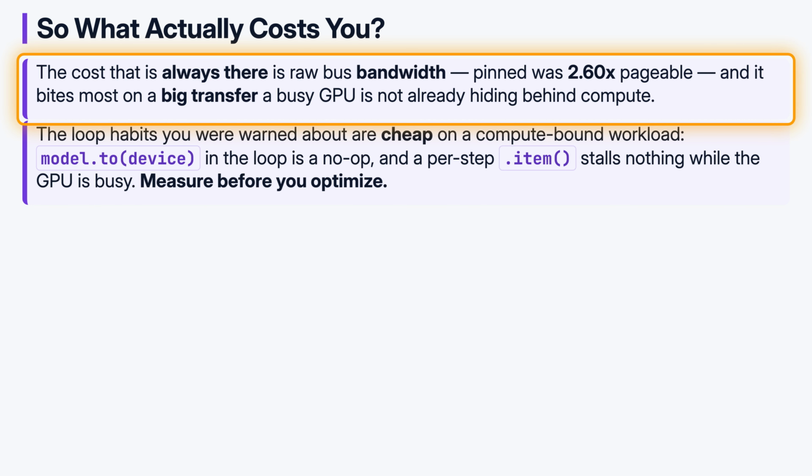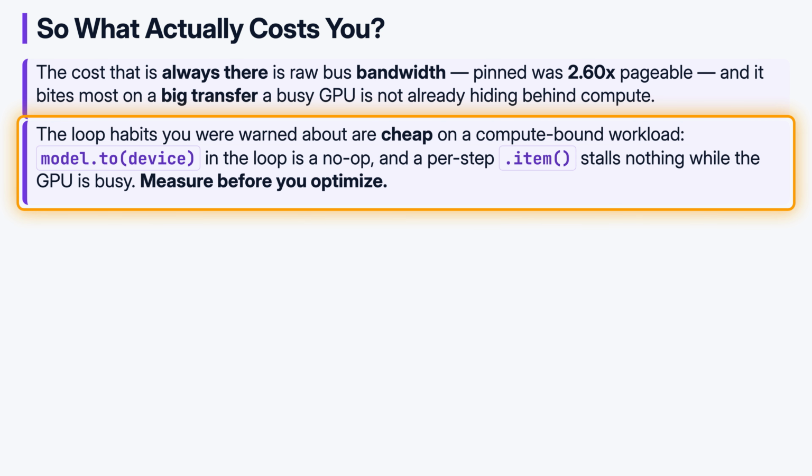The cost that is always there is raw bus bandwidth. Pinned was 2.6 times pageable. It bites most on a big transfer. A busy GPU is not already hiding behind compute. The loop habits you were warned about are cheap on a compute-bound workload. The model move in the loop is a no-op, and a per-step .item stalls nothing while the GPU is busy. Measure before you optimize.